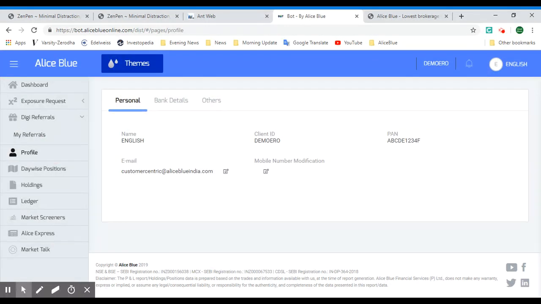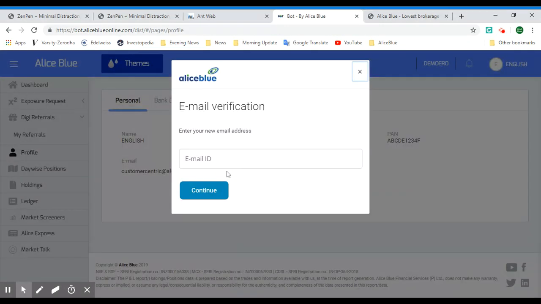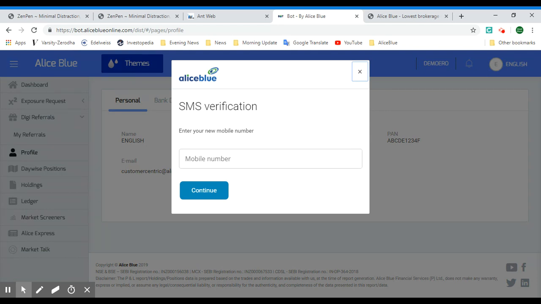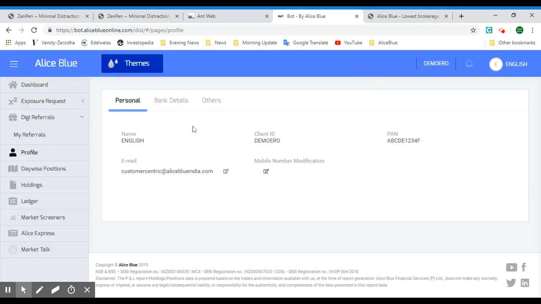Next is your profile. So using this profile option, you can make changes to your personal details. So as we can see, here we have the name, email ID, client ID, mobile number, and PAN card. Next, we have the bank details and others. So you can make changes here. So let's say you want to change your email ID. So you can type in your email ID here in this option and select continue. You will get an email to the specific ID you have given for verification. And similarly for the phone number, you can type in your mobile number and select continue and you will get an SMS verification.